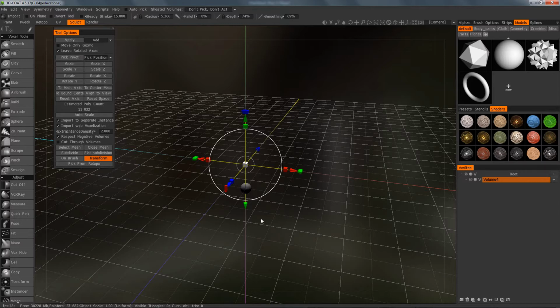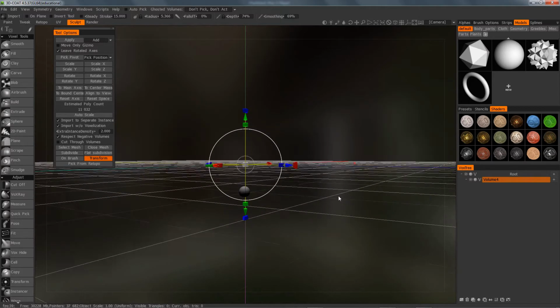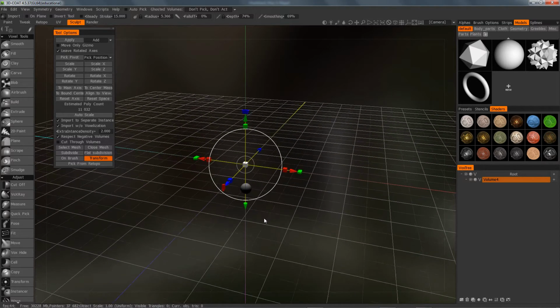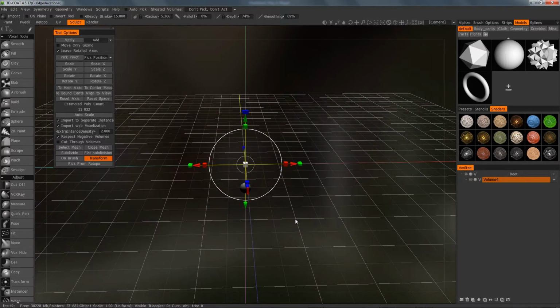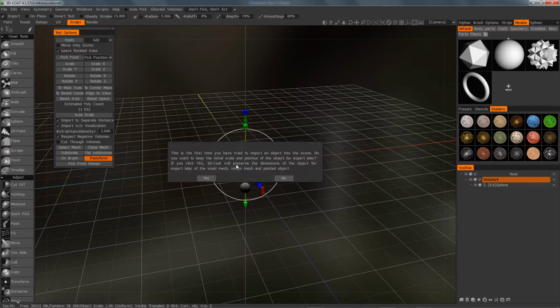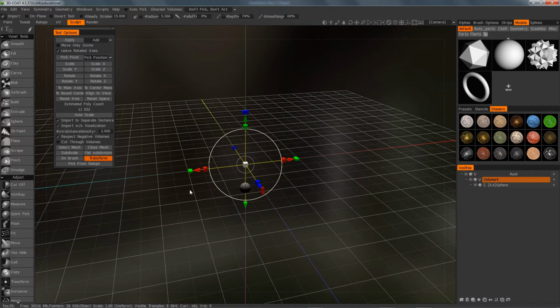Until I hit apply, it really doesn't exist. It looks like it's here, but it's not. 3D Coat is just giving me a visual representation of the model, but the model hasn't actually entered our scene yet. If we hit apply, it will. It'll give me a little explanation here that if I want it to stay the same scale and everything for export, to say yes. There's no reason to say no, so say yes. It's in. It doesn't look like it's changed at all, but it has.